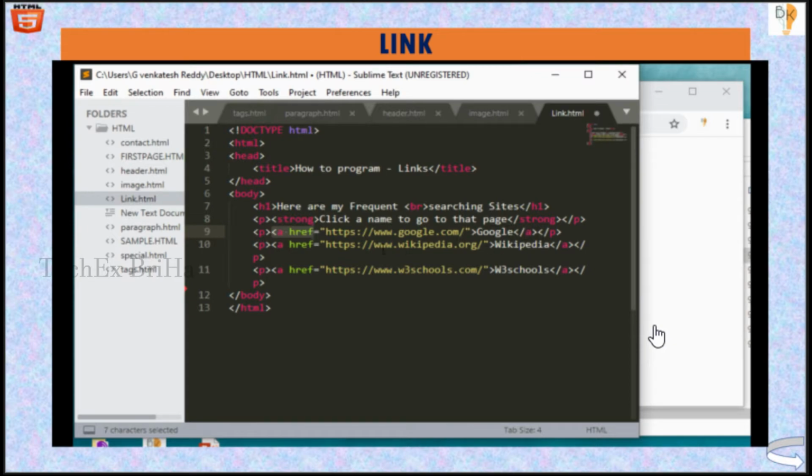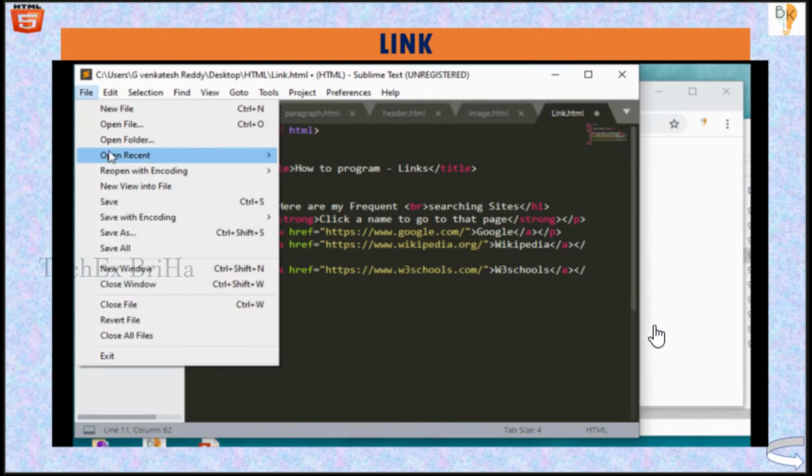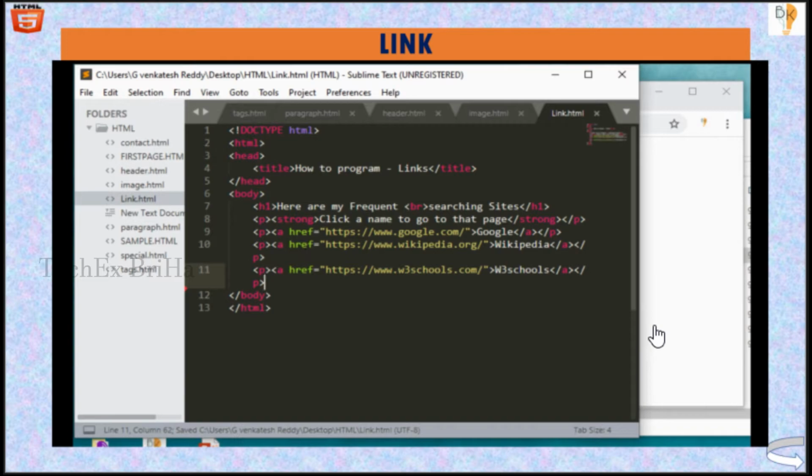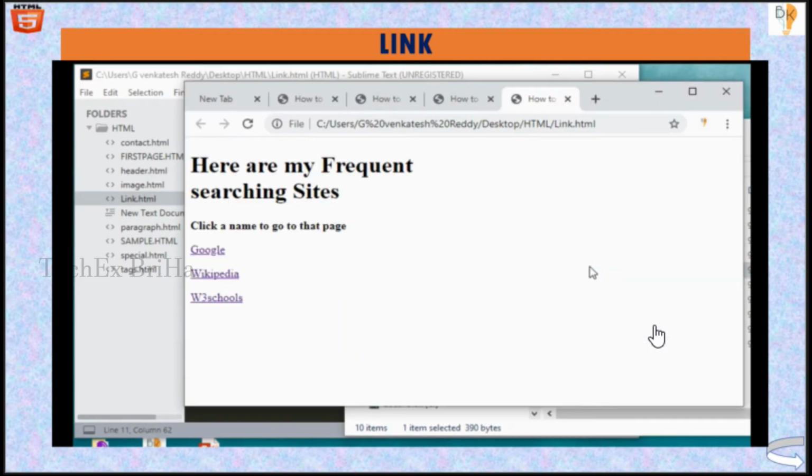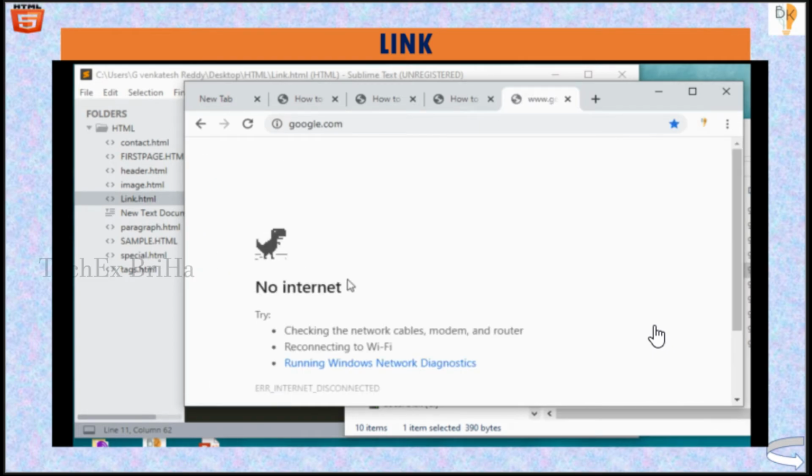Here I am using links for Google.com, Wikipedia as well as W3Schools, with the names. Whenever you use hyperlinks, they will be shown in blue font with an underline. So let's check it out. Here are my frequently searched sites. Click on the page Google. If my system is connected to the internet, it will open google.com. Since I am not connected to the net, it shows like this.